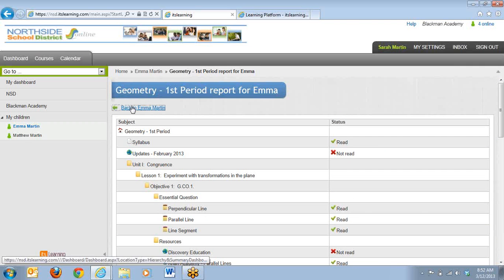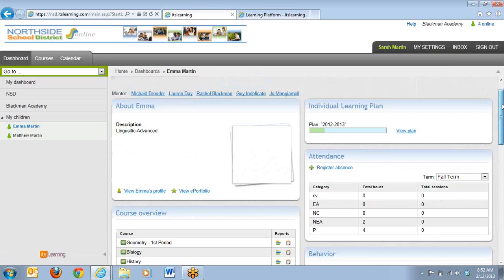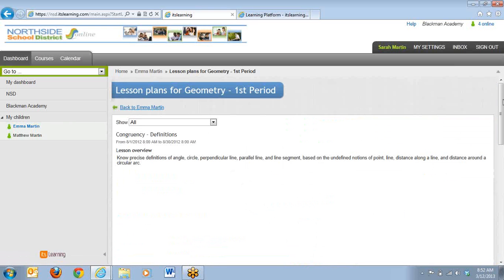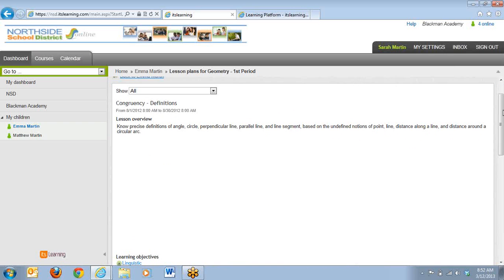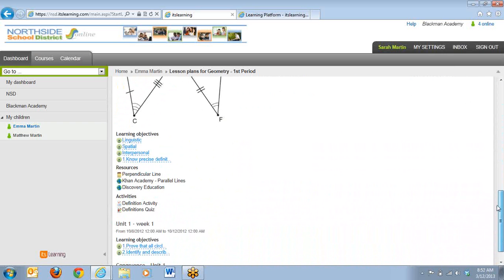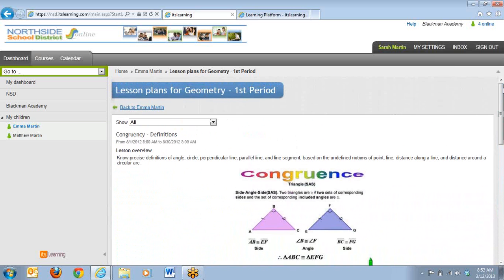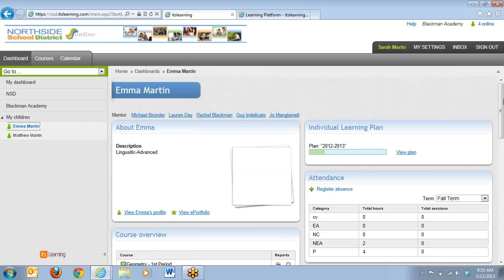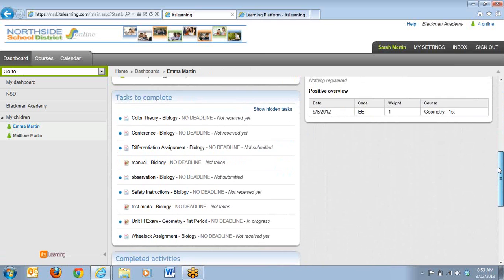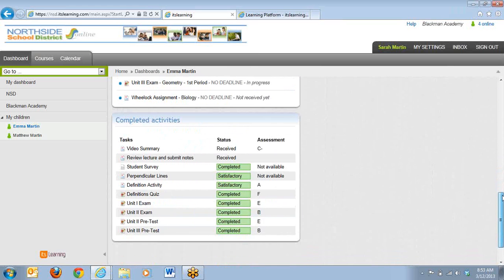We can also go back, and the parent can also view the child's planner, so they can see what's going on this week for their child and be able to support from home. They can see the learning objectives they're working on, as well as the activities, resources that have been mapped to their child. So it gives a lot of nice insight to be able to let the parent support from home. The parent can also see tasks that that child needs to complete. So these are tasks for all of her courses. So they can see deadlines that are approaching and those sorts of things.